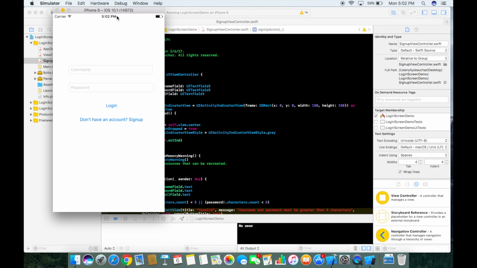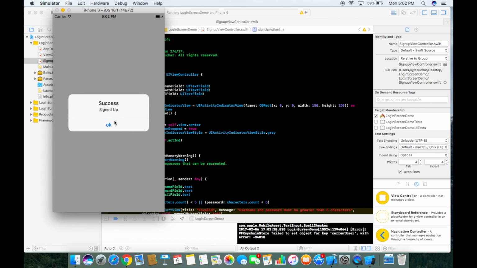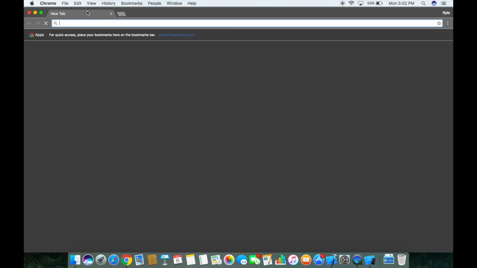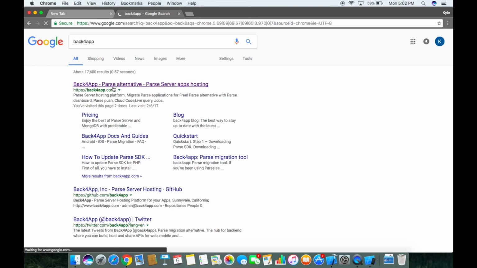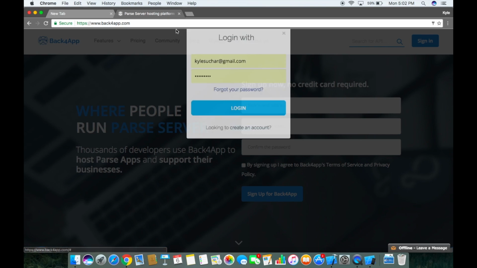Alright, so we already know that the login function works. We're just interested in the sign up right now. So we'll go over here. We'll just call this one something else, like account 1. Password is going to be account 1, and email is going to be account1@gmail.com. Then we'll click sign up and success and signed up. And then if we go into our back end app dashboard, we should see that new user created. So hopefully that works.